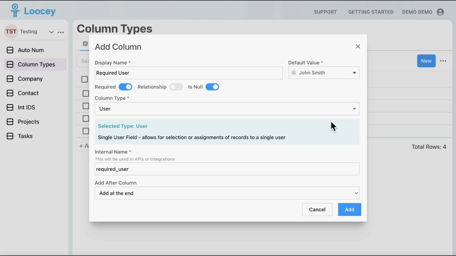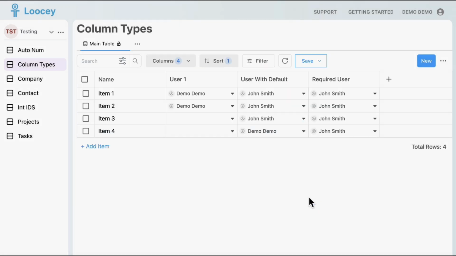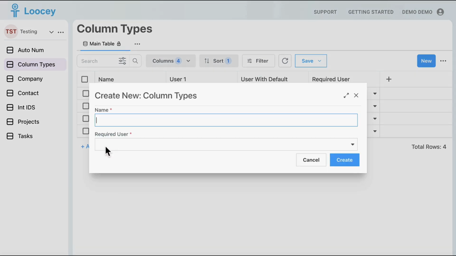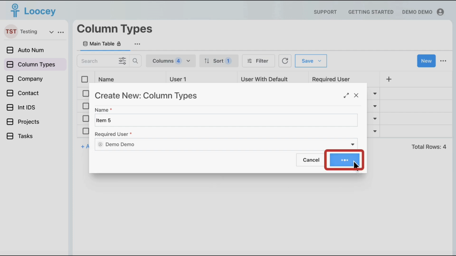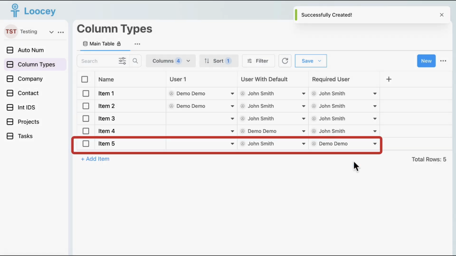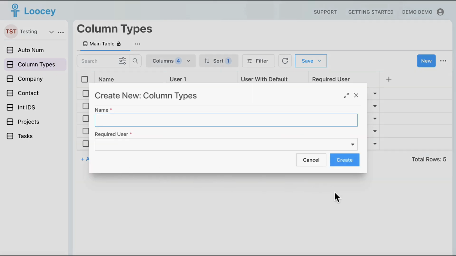Once a default user is selected, the Add Item input box will change into a button link. Then, when we click on either the Add Item link or the New button at the top, the system will open a dialog showing all required column inputs. Let's add another record, select a user from the drop-down, and click Create. The record will be added along with the values for all the required columns. This design of keeping track of required columns helps keep our table consistent and avoids invalid data entries.